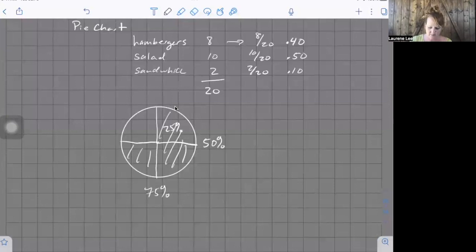So I'm kind of using those markers as estimates. I'm looking at this, I'm saying, okay, let's see, the hamburgers are 40%. That's more than a quarter, but a little less than a half. So maybe it's here, that kind of area. Okay. And again, it's an estimate, but we're just getting close to it.